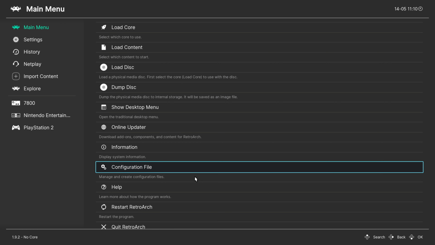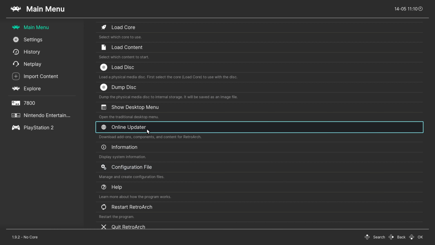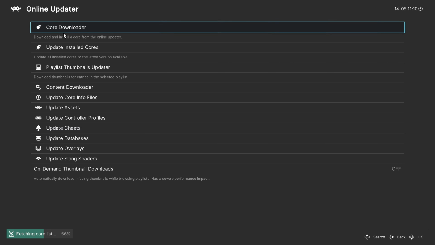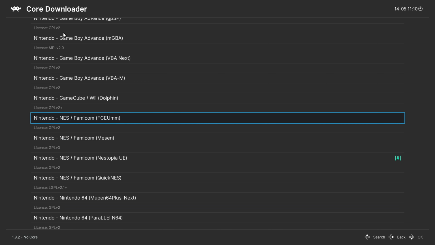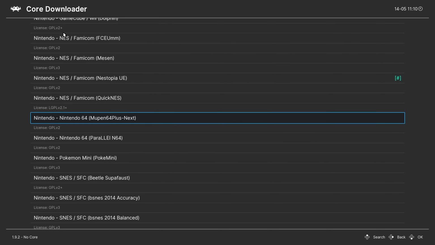Once Retroarch is booted, we need to get our Mupen 64 plus Next core downloaded, and to do so, you go to Online Updater, Core Updater, and then press the right arrow key on your keyboard to scroll down to Nintendo, and look for Nintendo 64, Mupen 64 plus Next, and then press Enter.